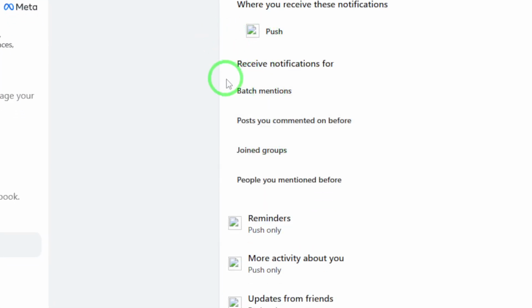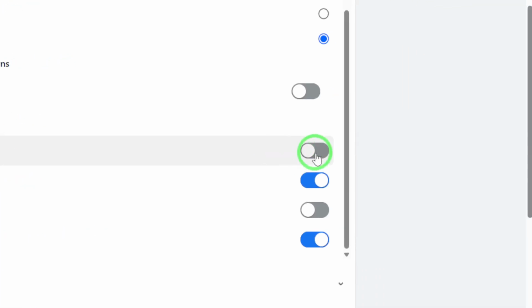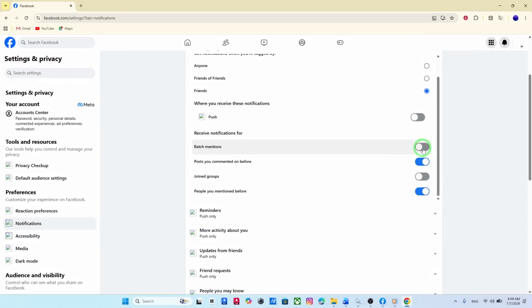Look for the setting called Batch Mentions. This controls notifications when you're mentioned multiple times in a short period. Make sure Batch Mentions is enabled. Once it's turned on, Facebook can group these mentions and send you alerts more effectively.